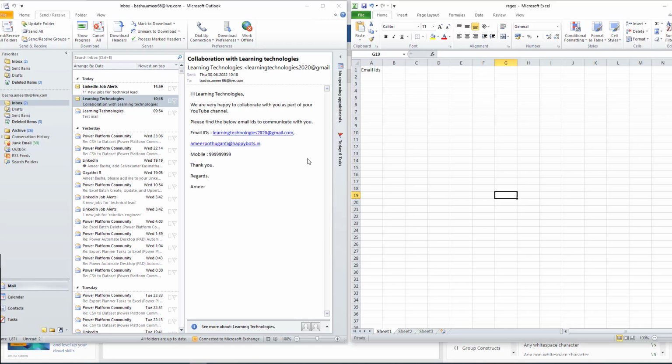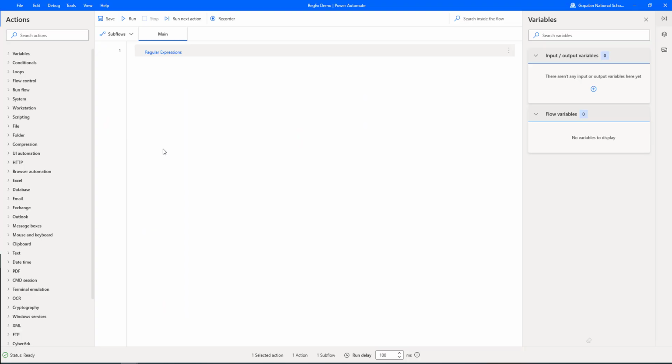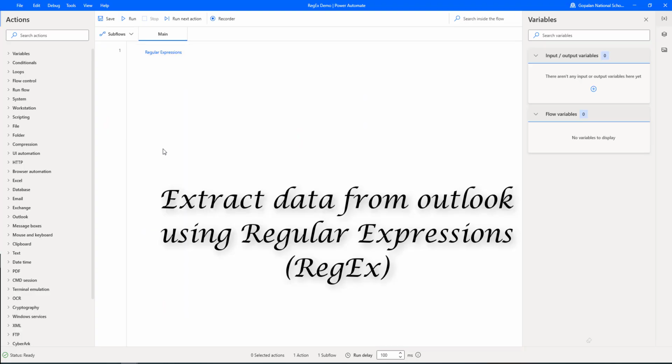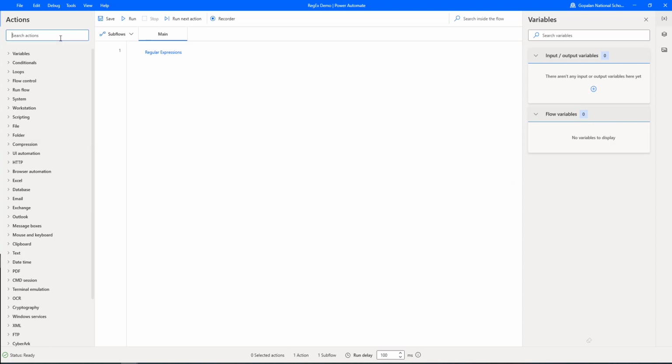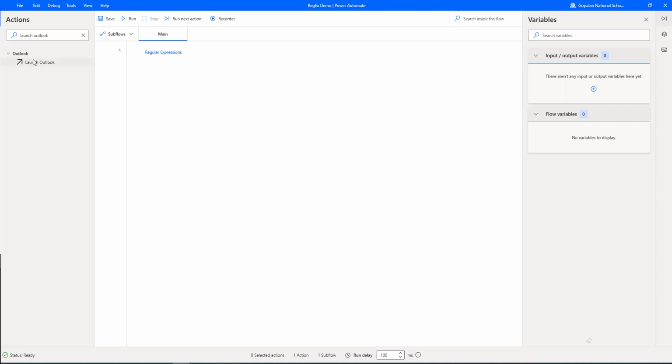Now, what I'm going to do is extract the data from the emails which are available in Outlook, and then store that inside my Excel, in the column email IDs. All right. Now, let's start developing the desktop flow for extracting the data. As the first step, I'm going to launch Outlook by using the launch Outlook action. Let me drag and drop this launch Outlook action onto the workspace.